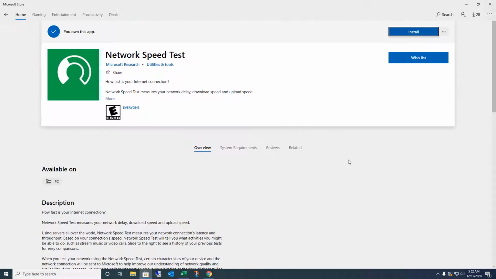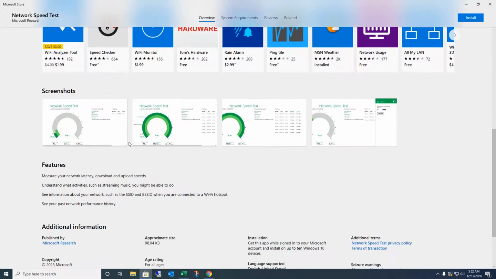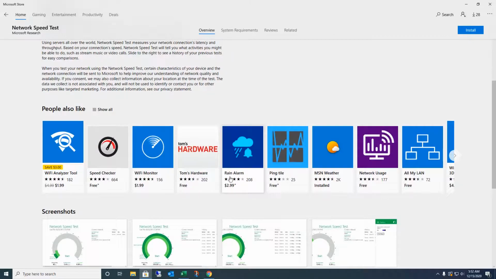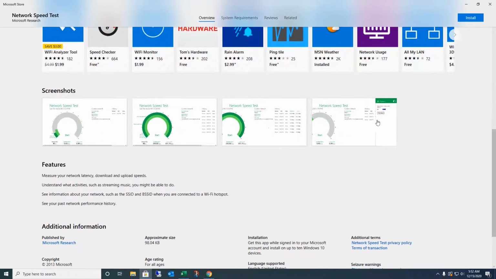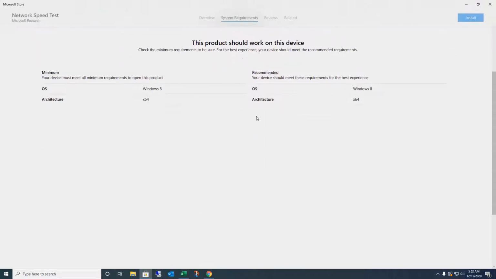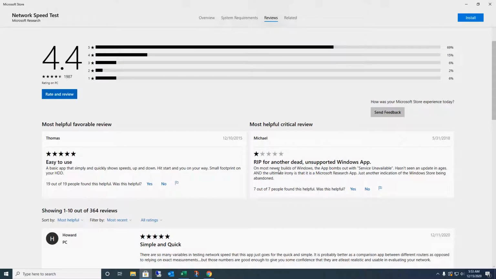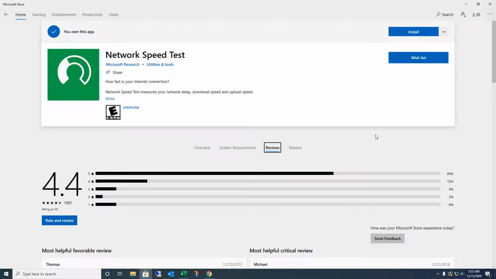Then its page will come up, and you can read about it. You can read reviews. Here's the overview. Shows you some other ones that are similar. Here's some screenshots from it, features, and so on. Here's the requirements, and here's some reviews. So this one says it's another dead, unsupported Windows app, which may be the case. I don't even know. Haven't used it in a long time. But I'm just going to show you how to install it. So you just go up here to click on install.